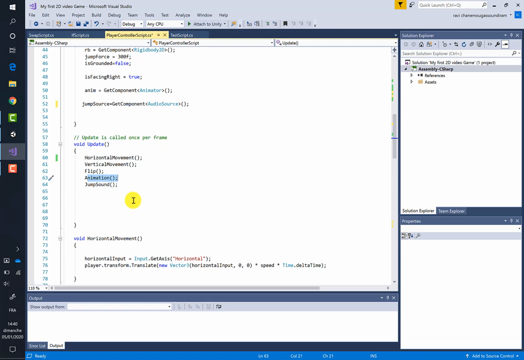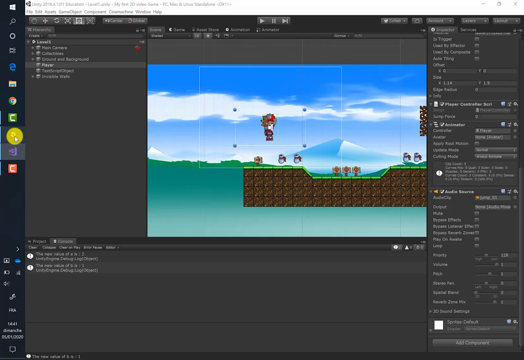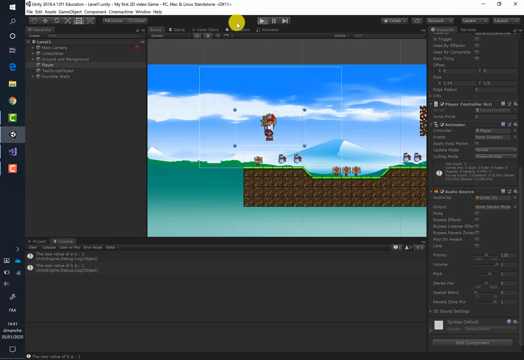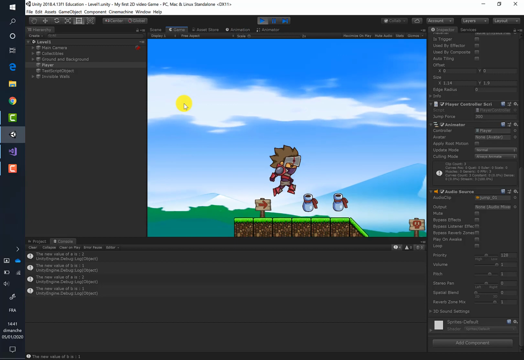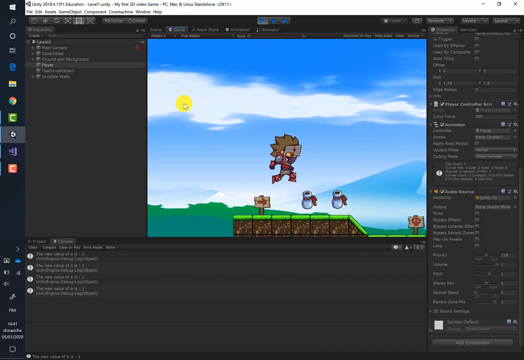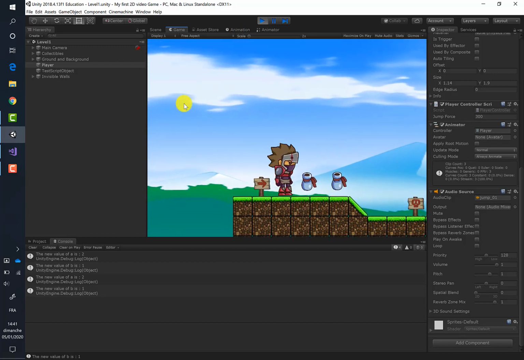Let's see what happens if we do that. So I save the script, return to Unity, and let's play the game to see if our sound is played when we press the spacebar. Sorry. Okay, there is no sound, so there is an issue.